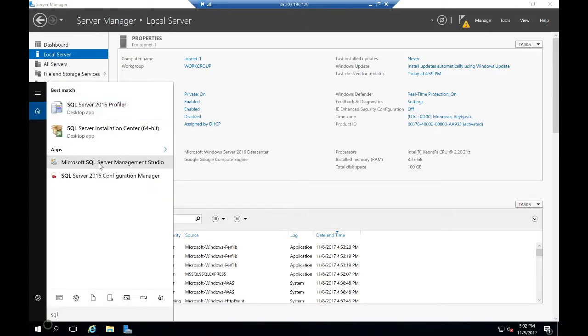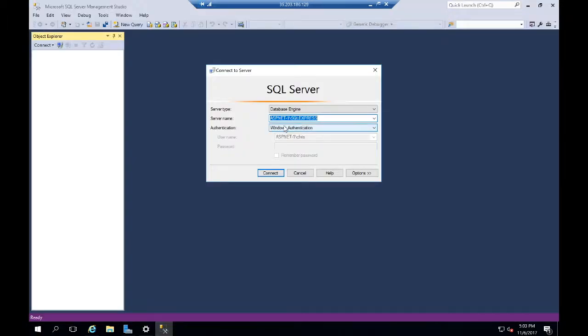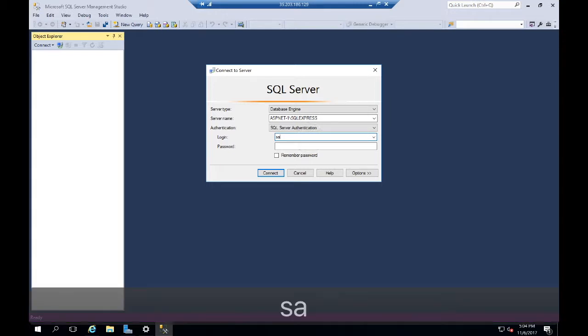So I'm going to launch Management Studio. Okay, by default it pops up with the correct server name connecting to the SQL Express, but it's using Windows authentication. I'm actually going to switch this to SQL Server authentication. I'm going to use the SA login, and you might wonder where to find the password.